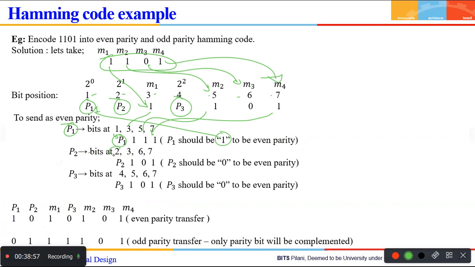Now, what are the combinations for P2? For P2 you have 2, 3, 6, 7. What is there in 2? In 2 you have P2 itself. What is there in 3? 1. What is there in 6? 0. What is there in 7? 1. Can you tell me, if this has to be even parity, what should be P2? P2 should be 0. You put the 0 here.